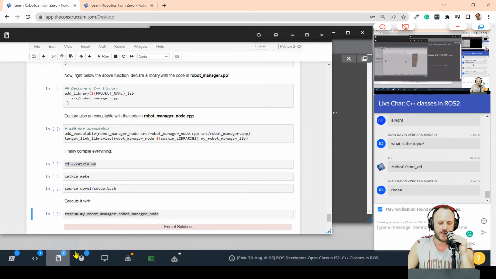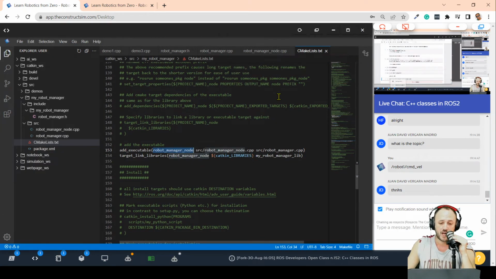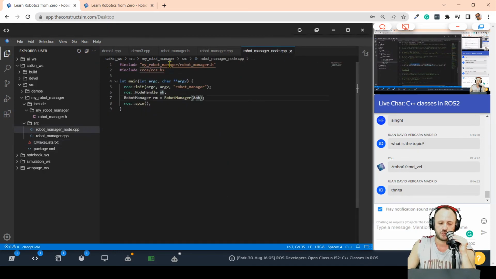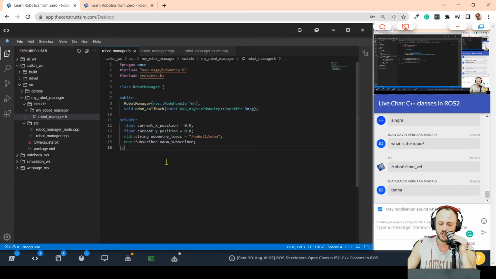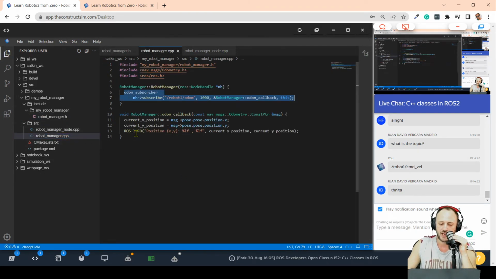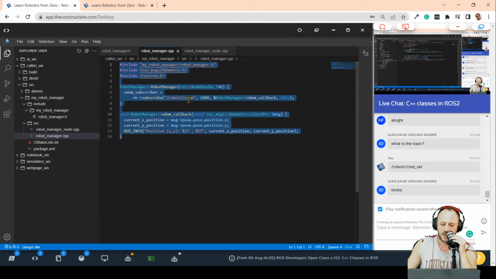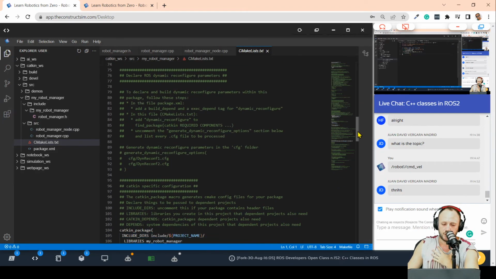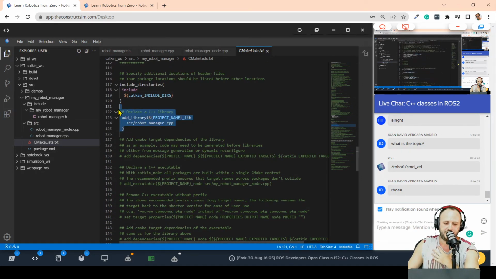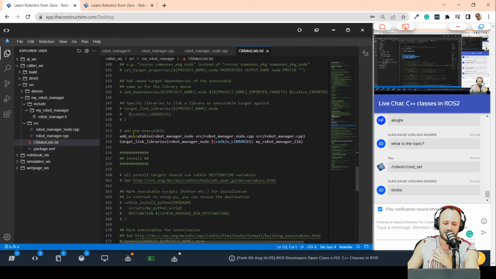All right, then just a very quick summary so that you get the ideas. Whenever you use classes in ROS, the general structure is going to be like this. You are going to have a header file, which is .h, with the definition of your class, and a source file, CPP file, with the implementation of your class. Then you are going to generate a library from your class, and then from another node, you are going to be using your class. So this is the general structure. You can see it also in the CMake list, where you declare the C++ library, and then you generate your executable and you link the library to the executable.